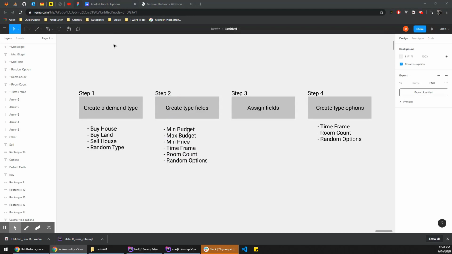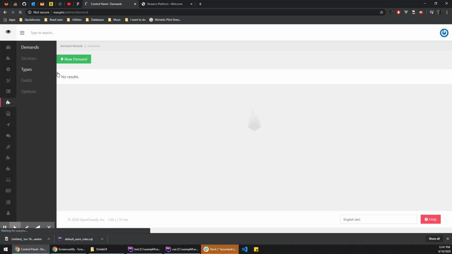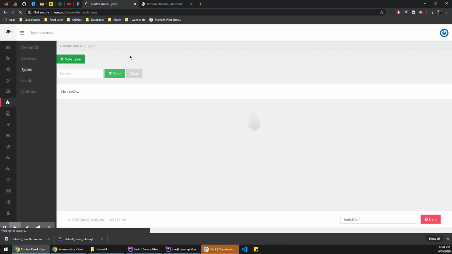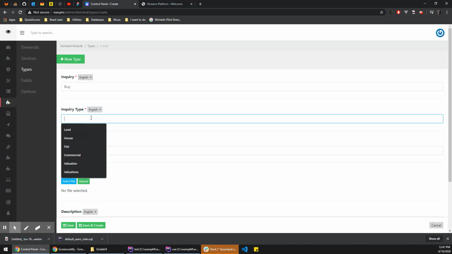Okay, so first of all, we're going to create demand types. So let's start with buy house. We will go to your website and then to the demand module. When you go to the demand module, you will go to types and new type. In here, you will write your inquiry, and then let's say, for example, we want to buy. Inquiry type is what you want to buy. For example, let's say house.